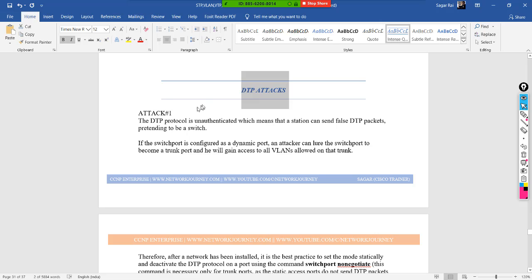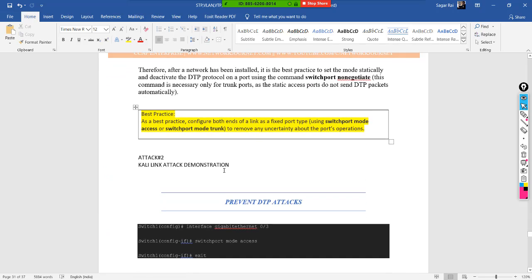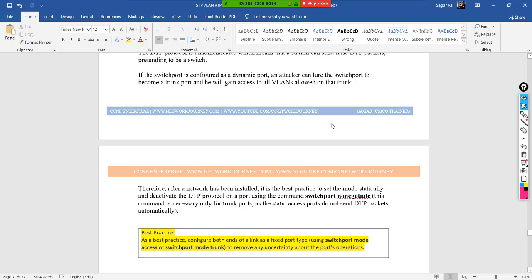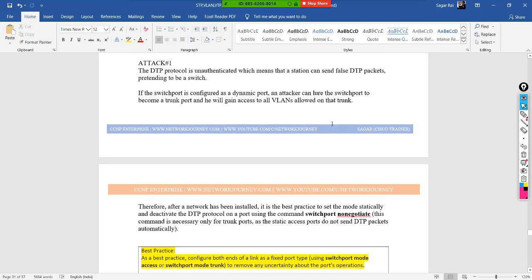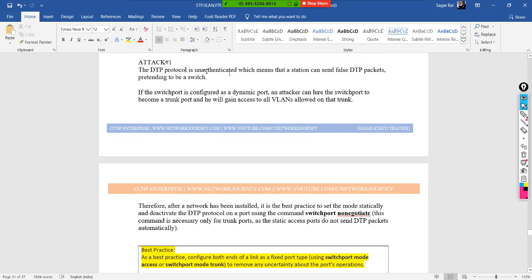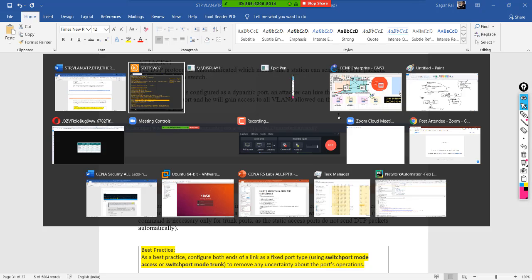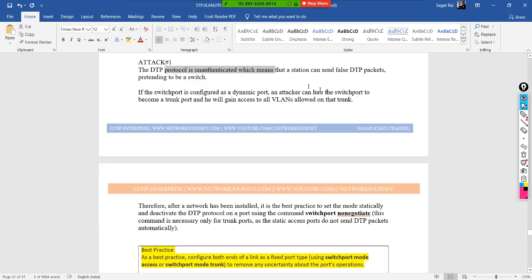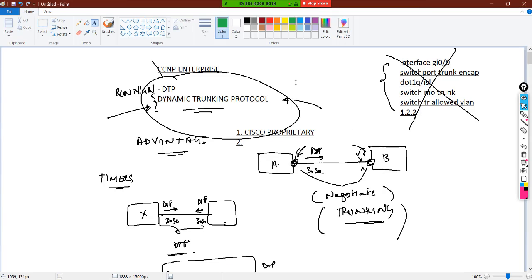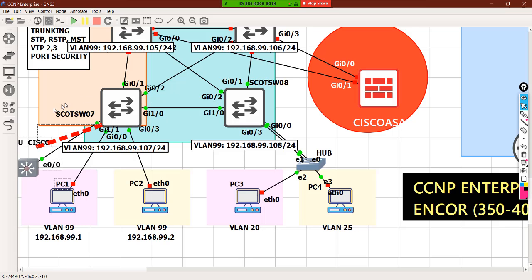Okay, regarding the attacks that we can see here, they are related to the dynamic or the auto DTP negotiation. Basically these DTP packets are unauthenticated, so they are not going to be password protected. Whatever you are sending across on your DTP is plain text data. So I mean to say the DTP packets are unauthenticated, they are not password protected.